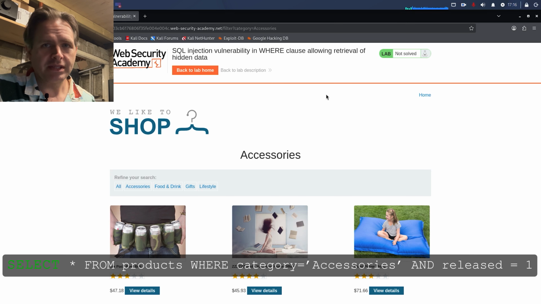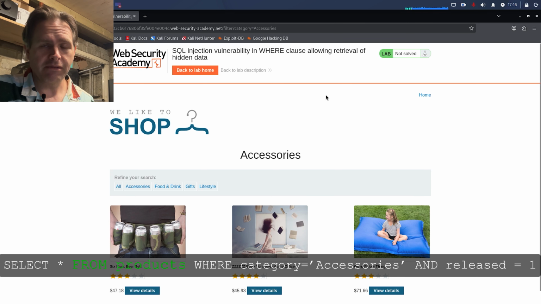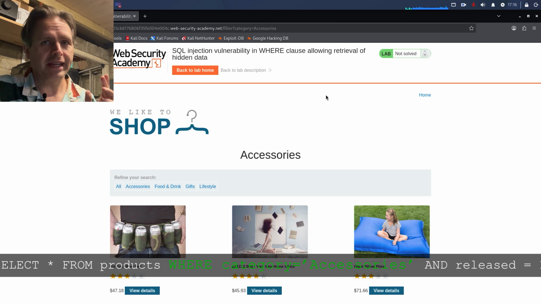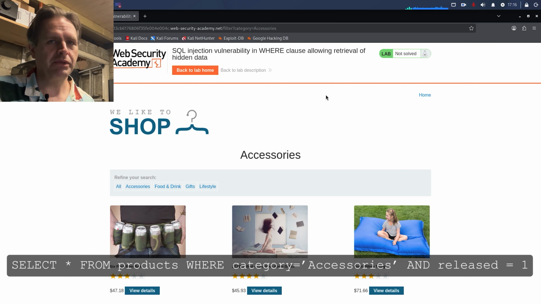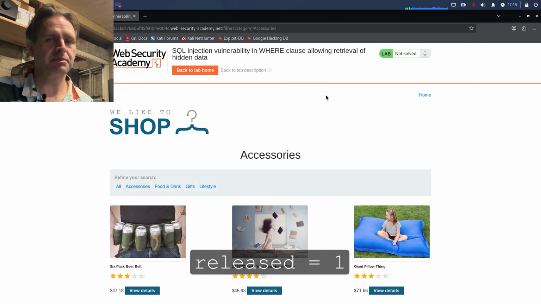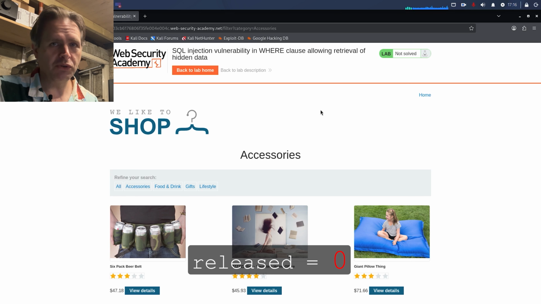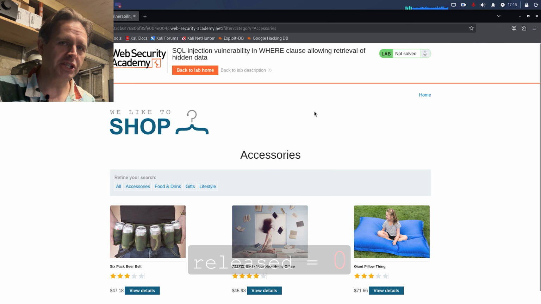It's basically saying select everything from the products table where the category is accessories and the product's been released. The released equals 1 part probably means only released products should be shown. So if there are hidden or unreleased products, they might have released equals 0. Normally, the site would not show those. But if the application is vulnerable to SQL injection, we can interfere with the query.